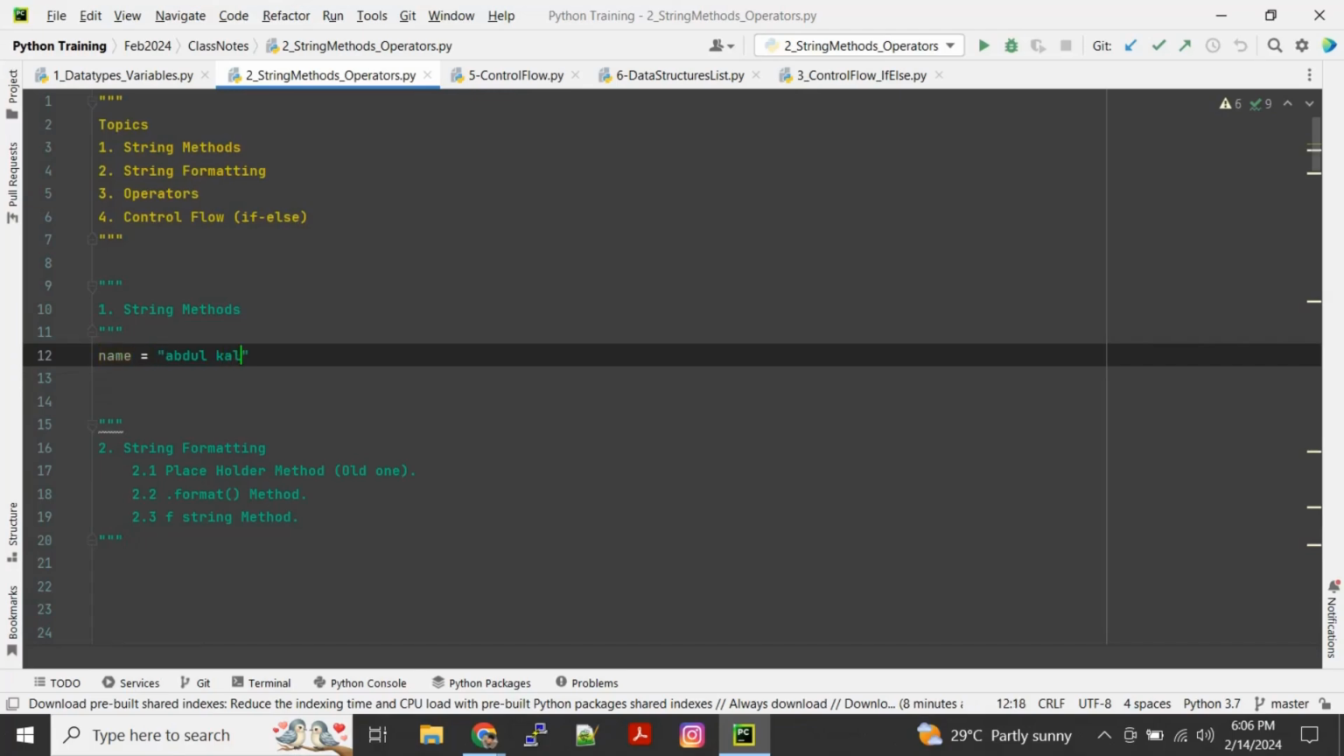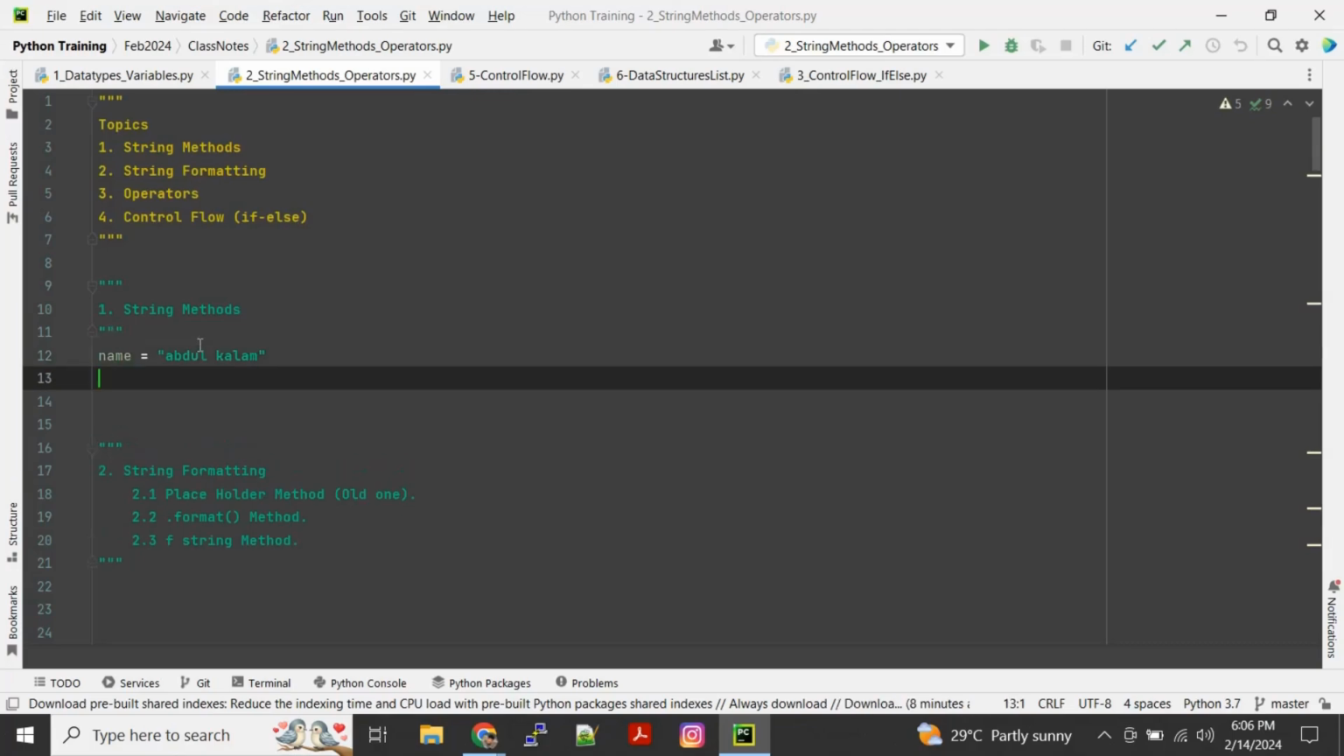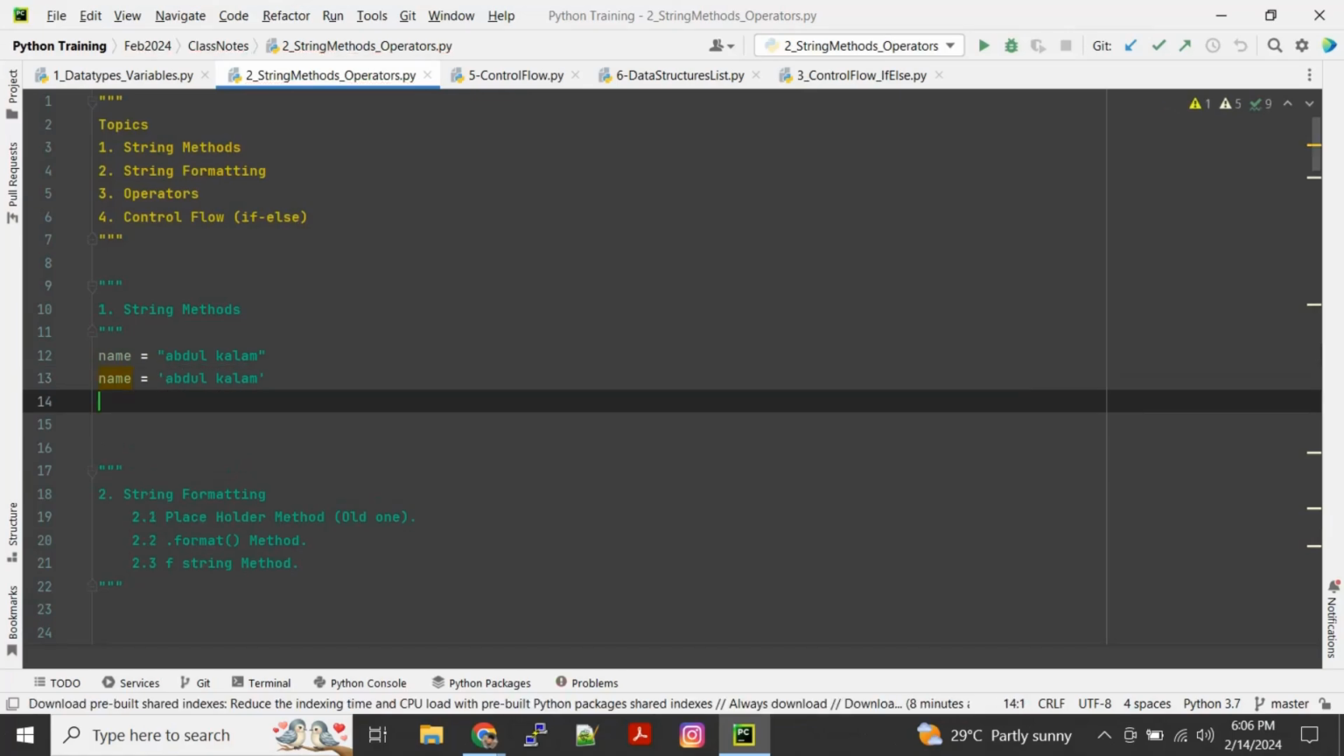Last time, a string can also be defined using single quote. Single quote, double quote, both are the same. This is also a string. We can also define a string using triple quotes. That is also allowed. All three are the same.